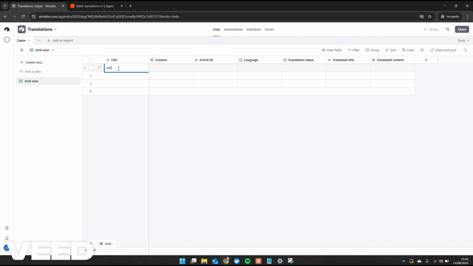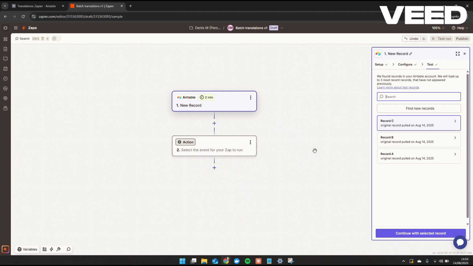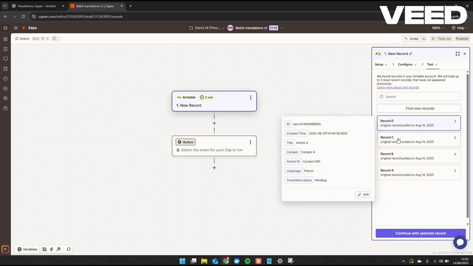That should be everything we need just to test this out. So let's test the trigger. And what it's done is, hang on, I think I just need to find new records. Yeah, so it's pulling records that it's found within that Airtable. So if I look at that record, it has everything we have just entered into Airtable. So that should show the most recent row which was added to the table. And you can use this to test as we go on.